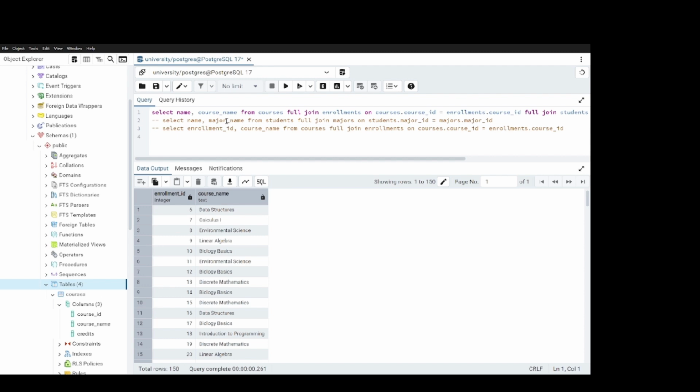And then here we have the first one again. This was to create a list of students and their courses, including students that are not enrolled in any courses and courses with no students. So that's basically select name and course name, and as we have encountered many times, there's no common column between courses and students. So we have to use enrollments as usual for both of them.